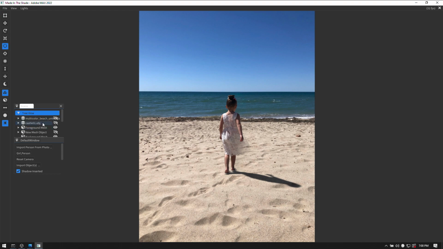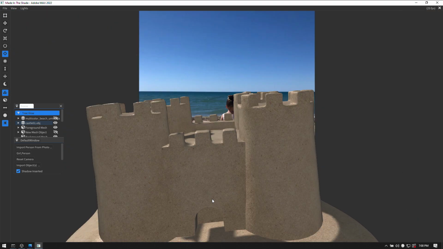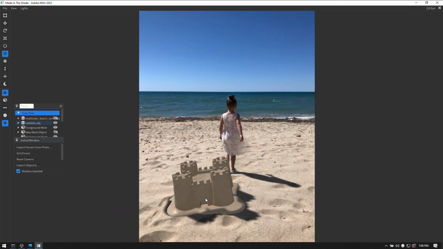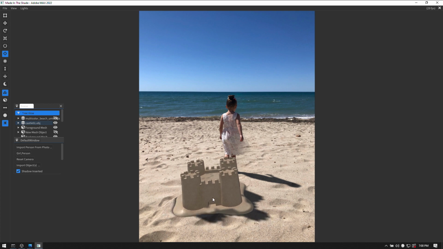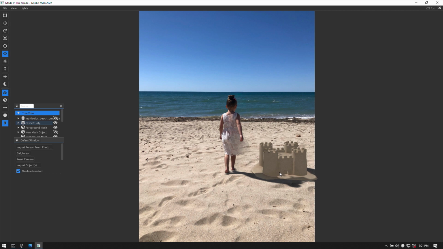I got, again, some 3D objects here. I got this sandcastle. And notice that it casts shadow on the sand. So virtual object casting a shadow on the photo. But also, the girl can cast shadow on the sandcastle. So photo casting shadow on the virtual object.